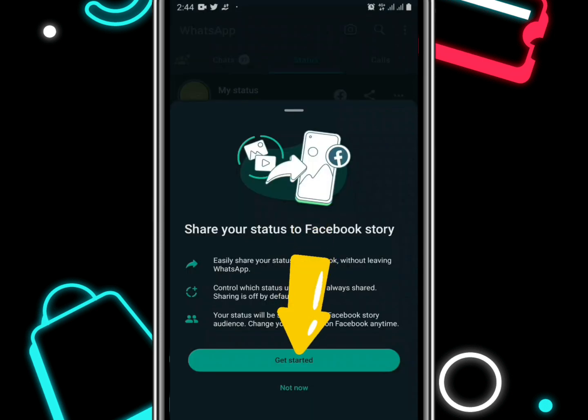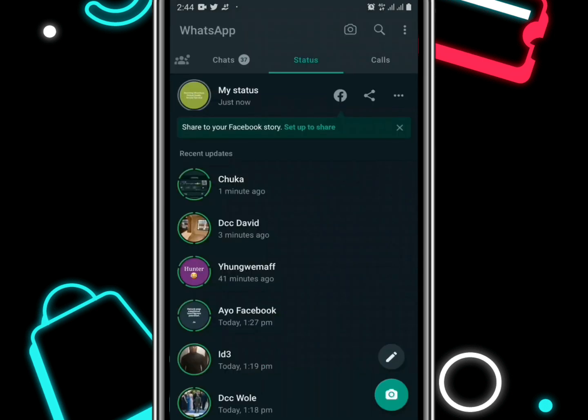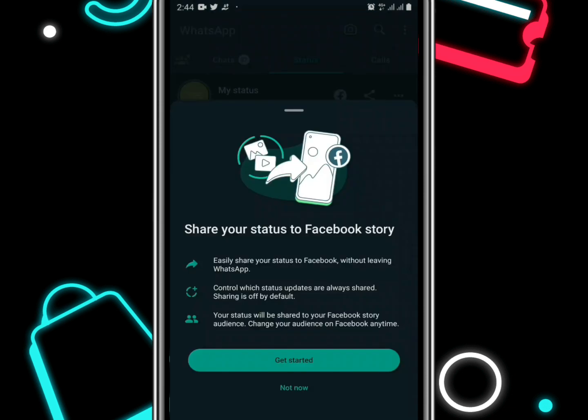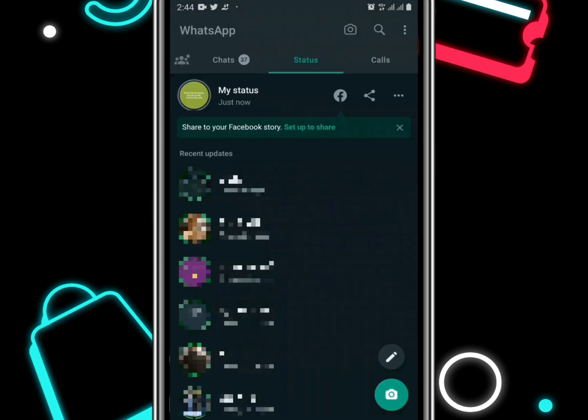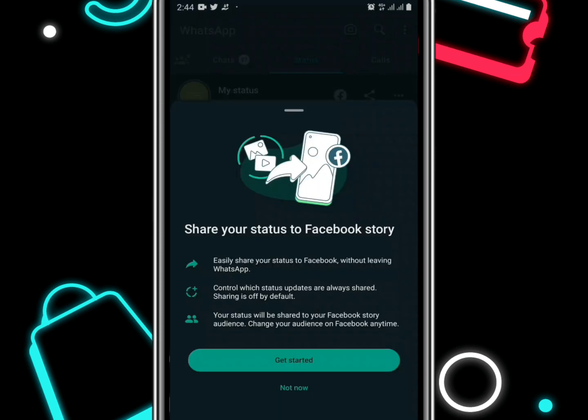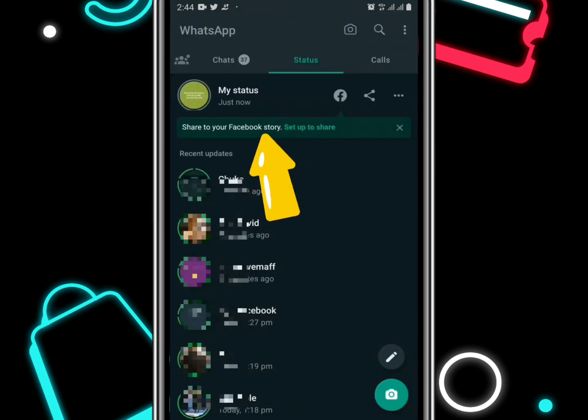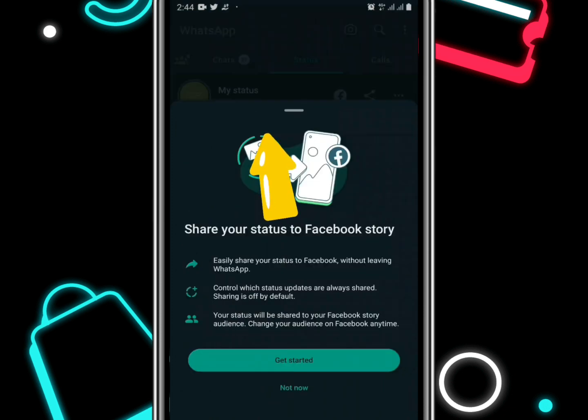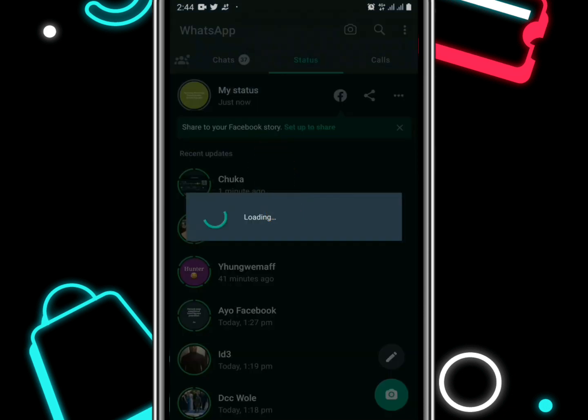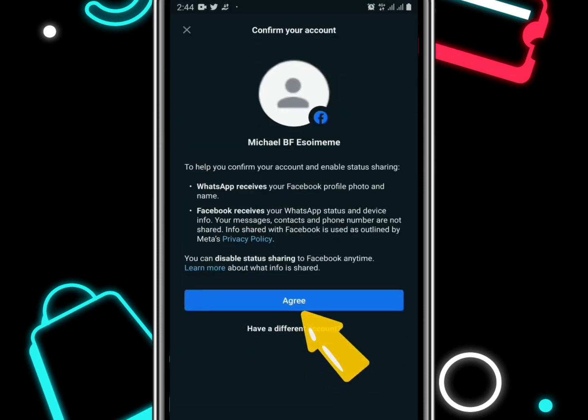Now let me show you how you can link the two together. You need to make sure that you're using the new version of WhatsApp. So go ahead and update your WhatsApp. After updating it, come over to your status. Click on share to Facebook stories. Come down and click on get started. Just wait for it to process. It's just going to take a couple of minutes.